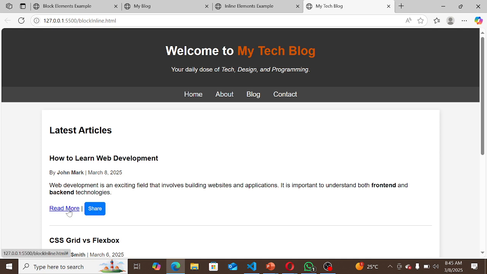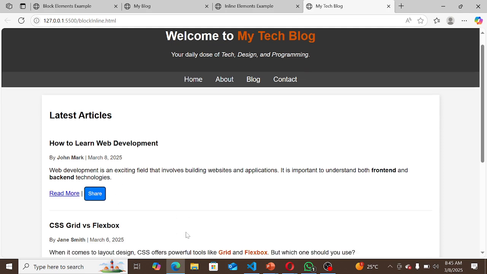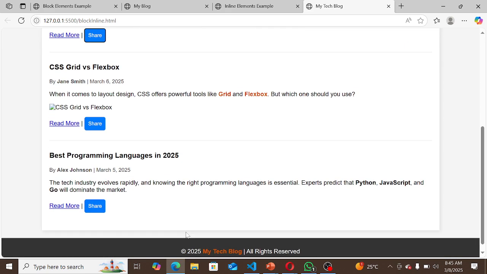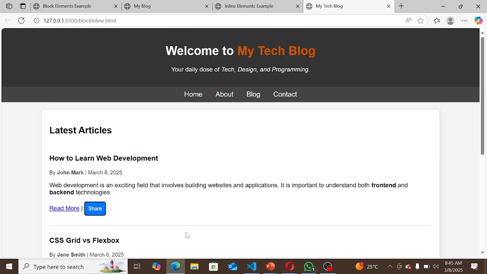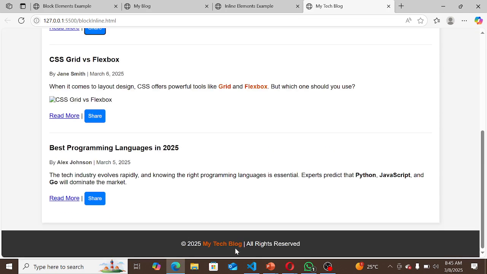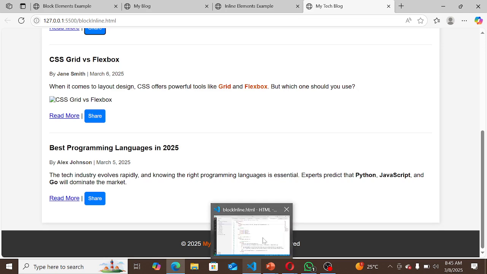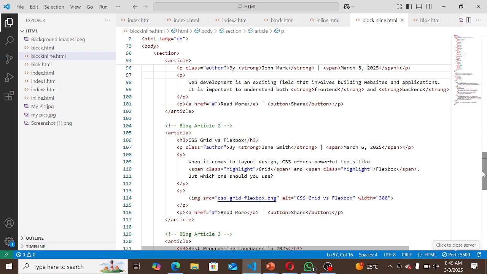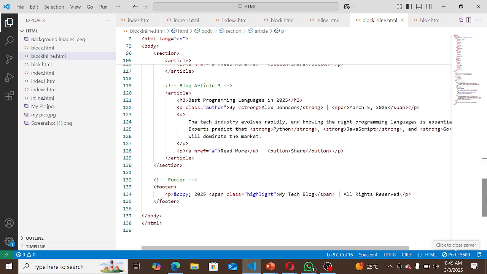You click on read more or share. If you want to share this article, you click on share. This is a button. This button here is an inline element. So you can use all this together to make your page look nice. This is a page here. You take your time, you go over it and practice it.